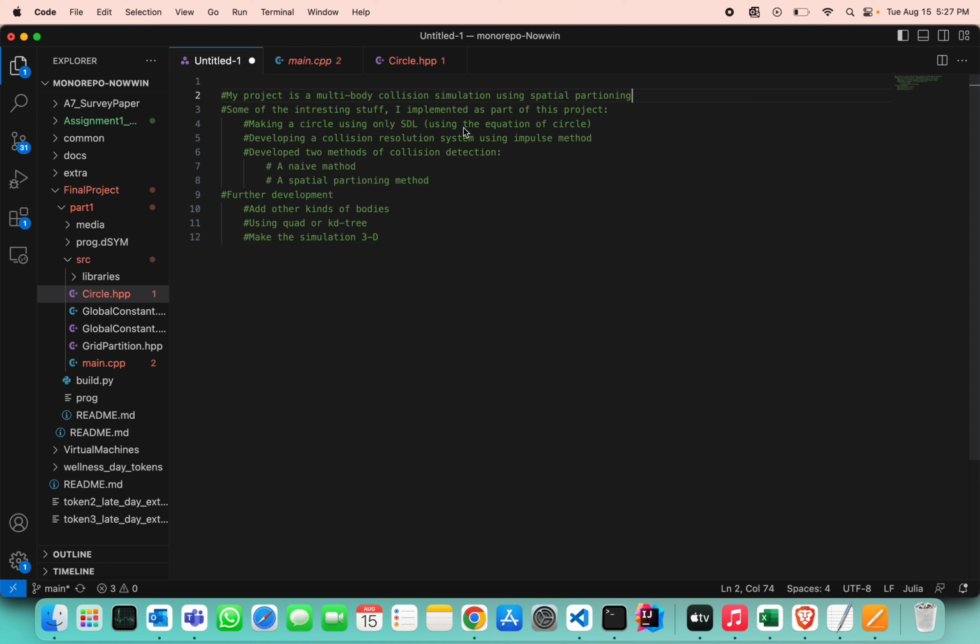Some of the interesting stuff that I implemented as part of this project was making a circle using only STL. Basically, I used the geometric equation of the circle and filled in a circular fashion.